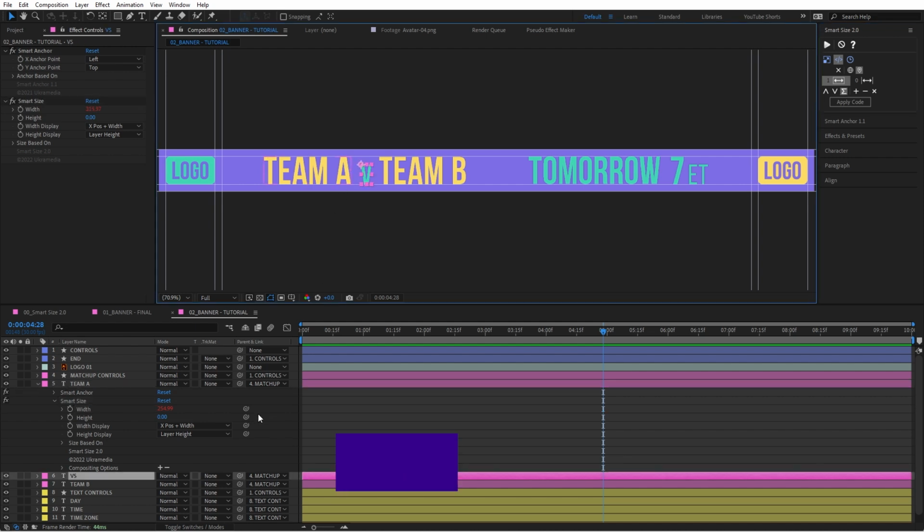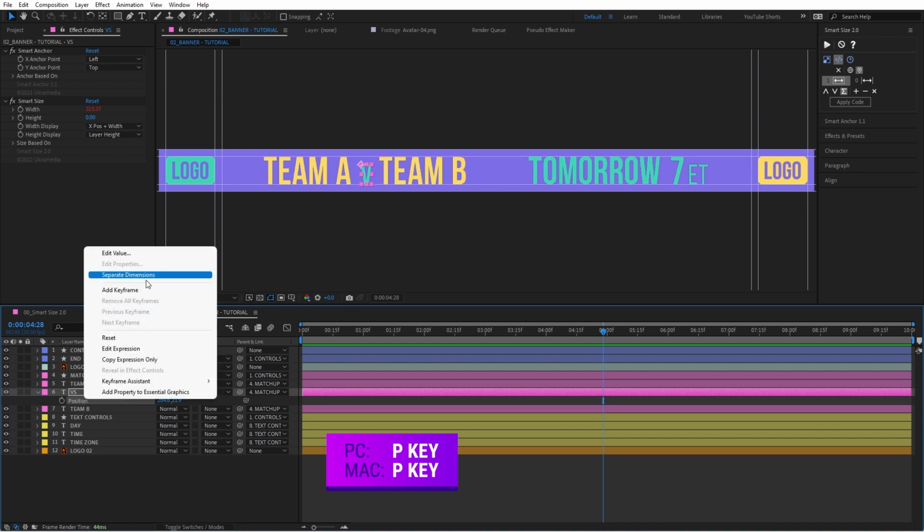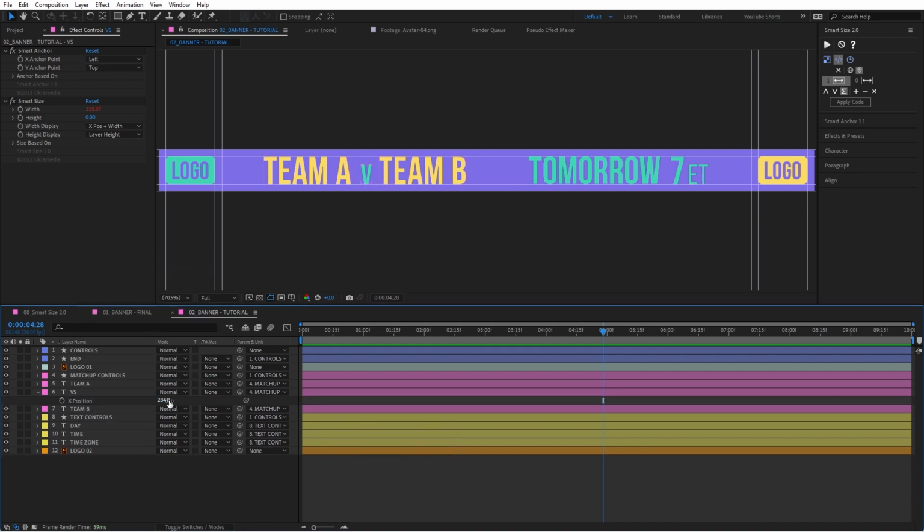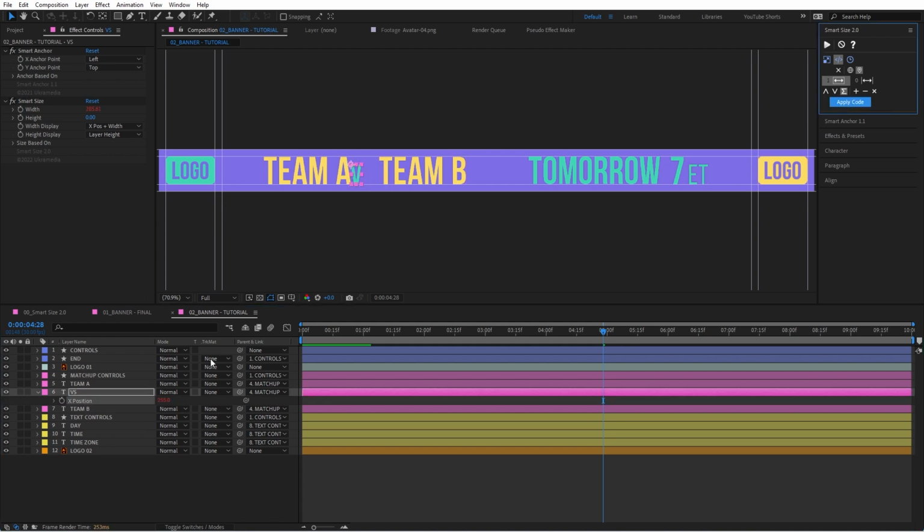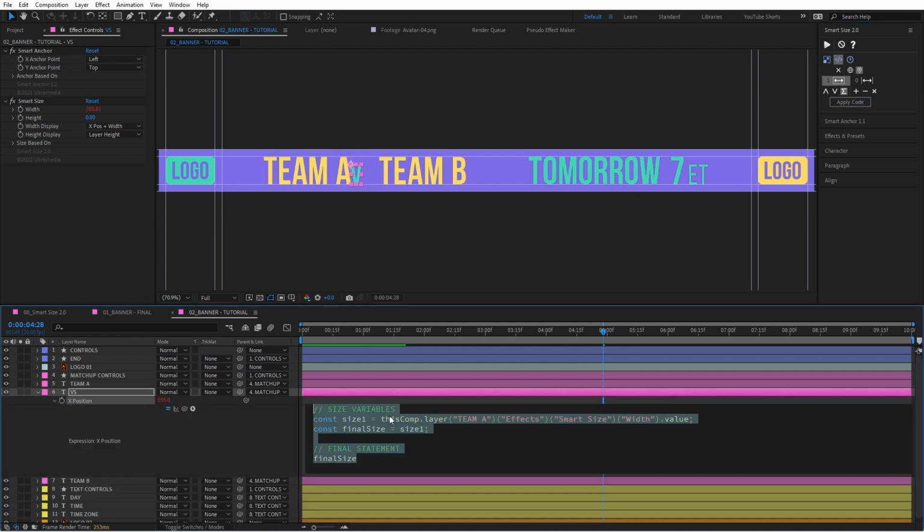So then I'm going to select this V, hit P to reveal the position. And we're going to separate the dimensions and we're going to apply it to the X. So we're going to select this and we're going to apply this expression. And as you can see right here, it gives us the size basically of this A, and then it applies it. And essentially that's why it's right over here to the end of this team A text.